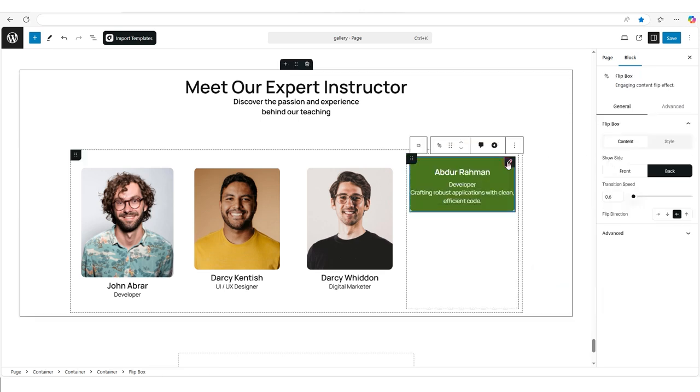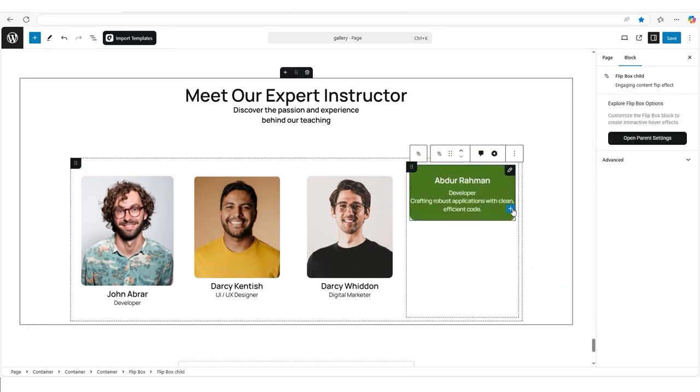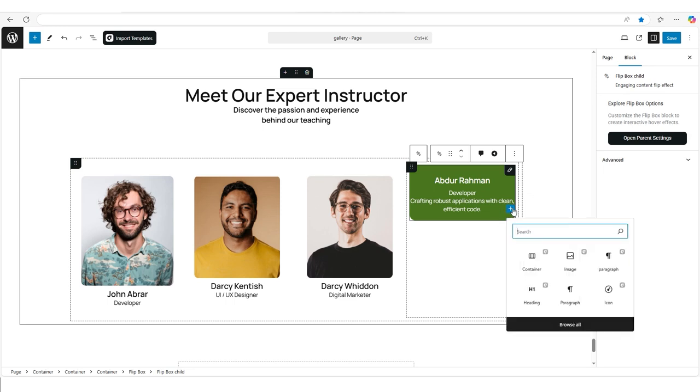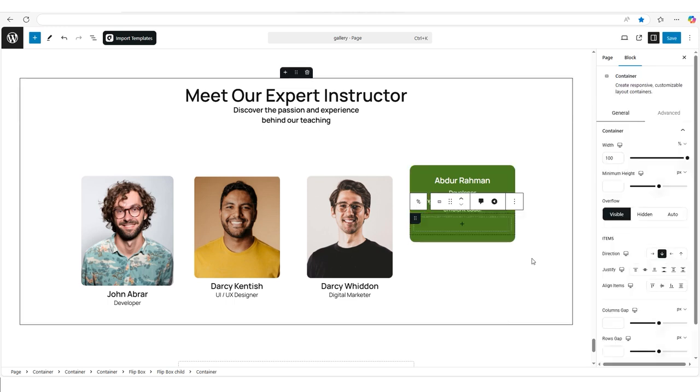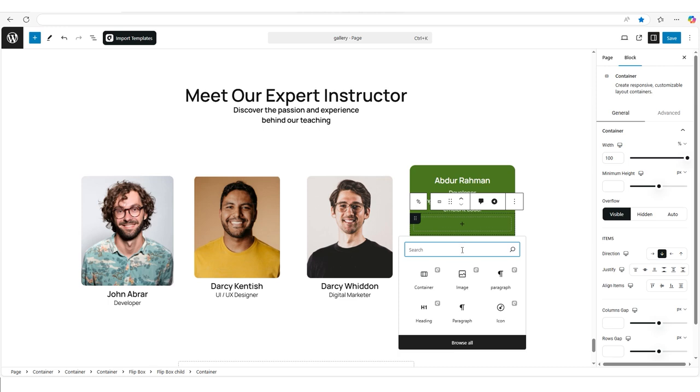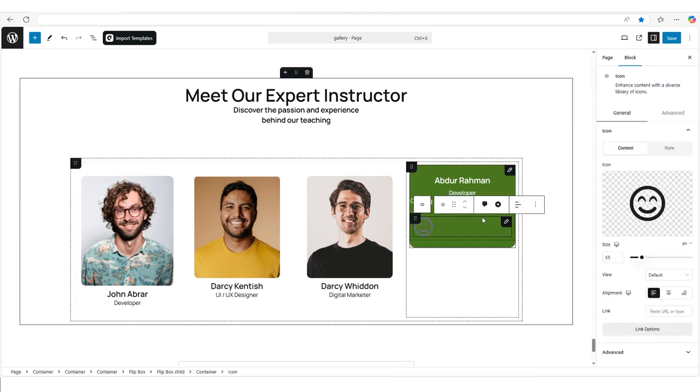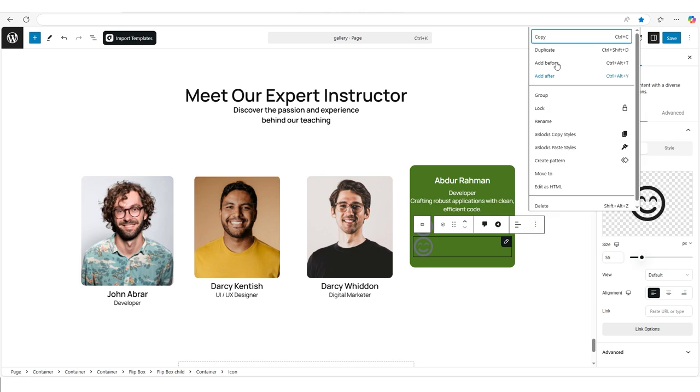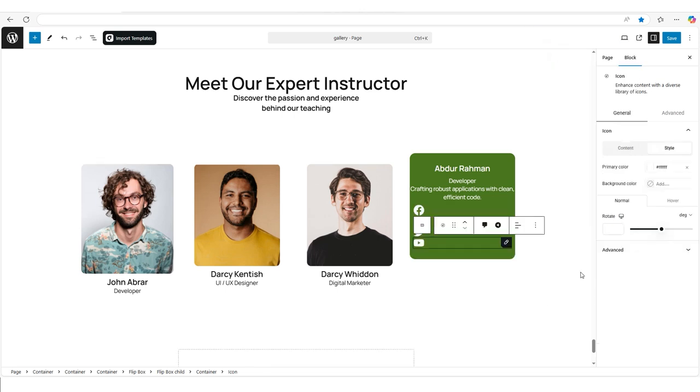Now, let's add social icons. Take a container block. Insert an icon block, and duplicate it as needed. One by one, assign social icons to each block.